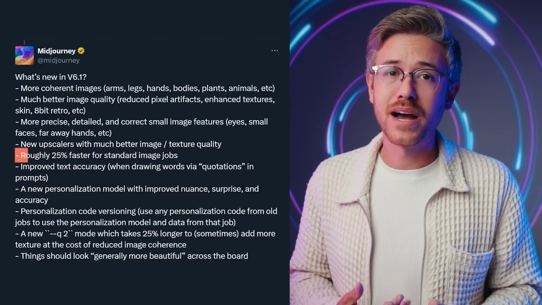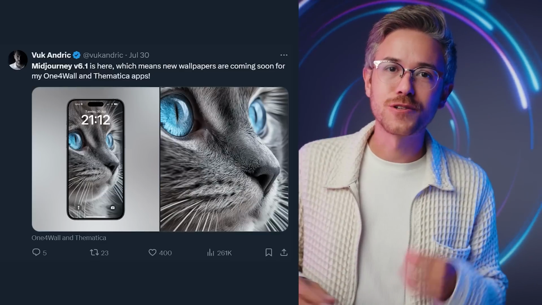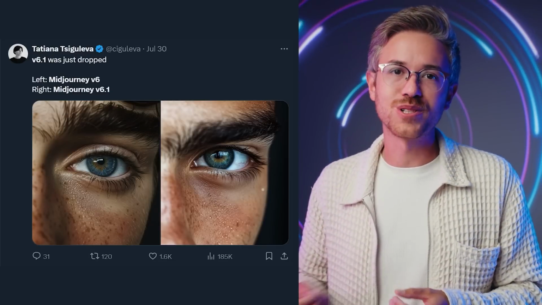I've actually found in my own test that it's even faster than that. Many times it's producing images 2 to 3 times faster than the version 6 model. They also say there's better upscaling and a new personalization feature. So that's all fine and dandy, but let me show you this tool in action.